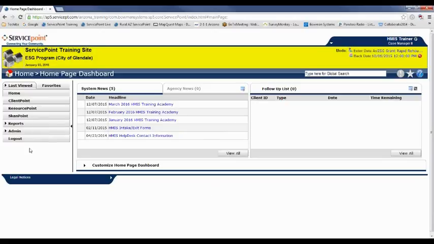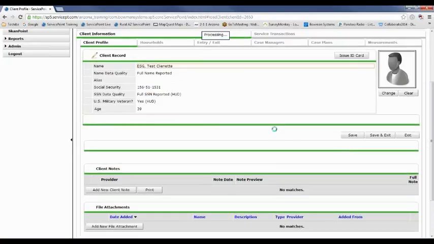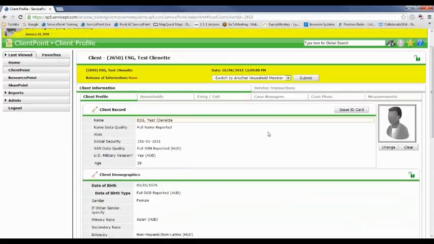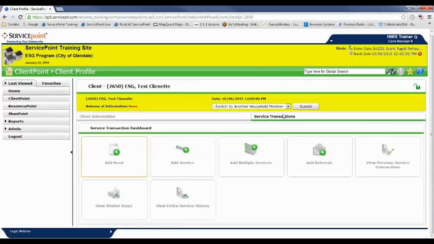We'll look up our client in the system by going to the menu on the left-hand side and clicking on the Client Point button and searching for our client either by name or their HMIS ID number if you have it. Our HMIS ID number, and then there's our client. Remember, if you're working with a family, services should be recorded from the head of household's record only. Once you're on the client record where you need to record your service, locate the Service Transactions tab and click on it.